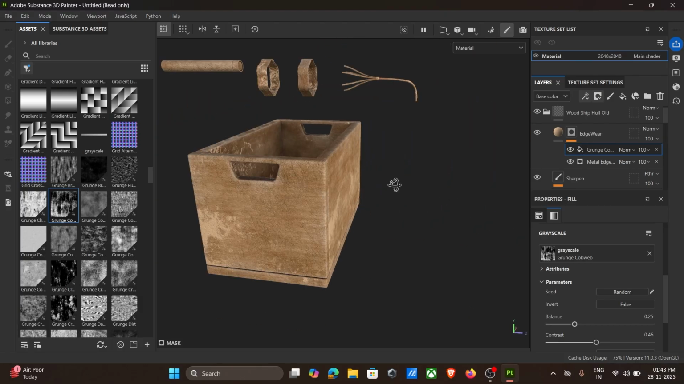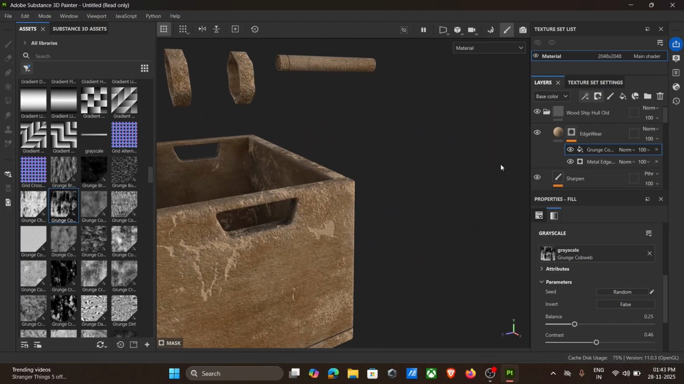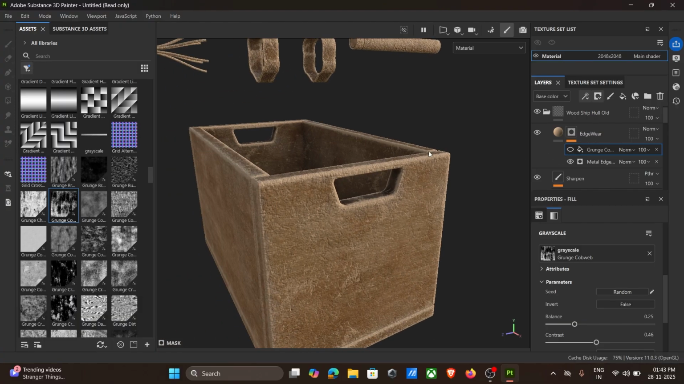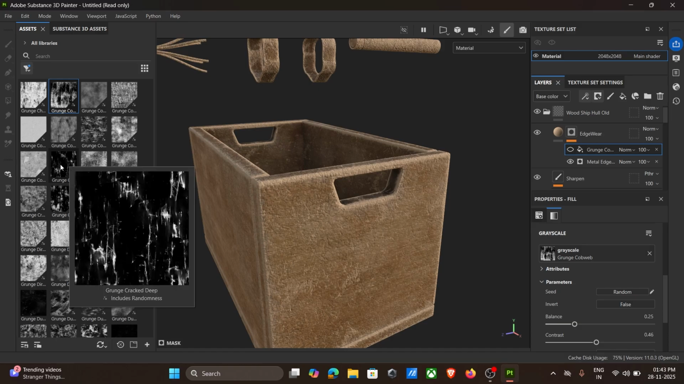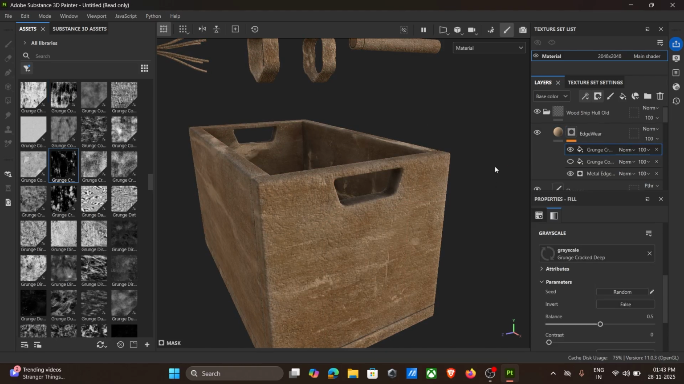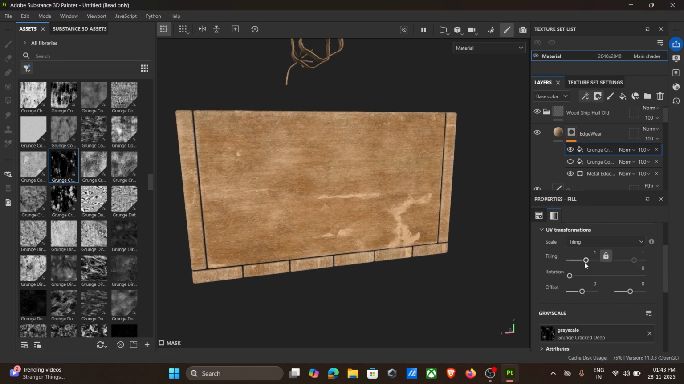Okay, it looks something like this. I don't think this is looking good, so I will add something else which has less white in it. I think this will work. Okay, this looks good, better than that. Let's play with its settings.